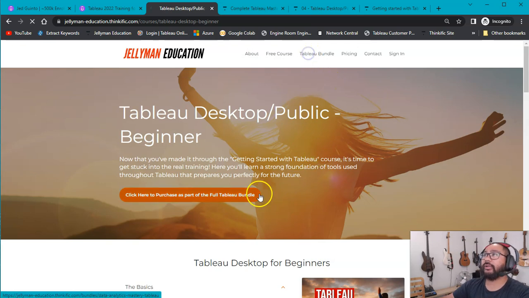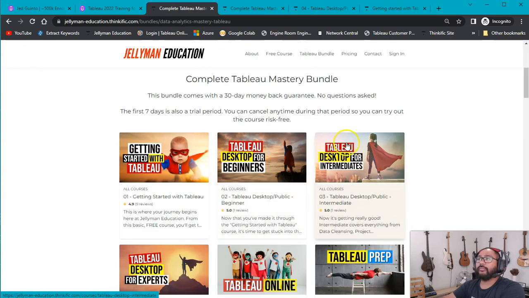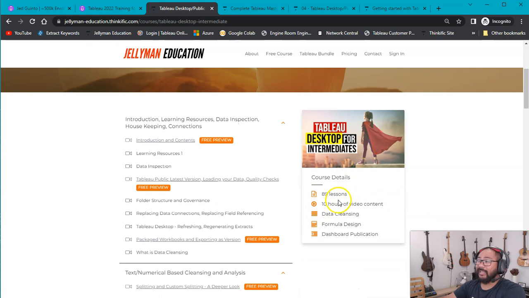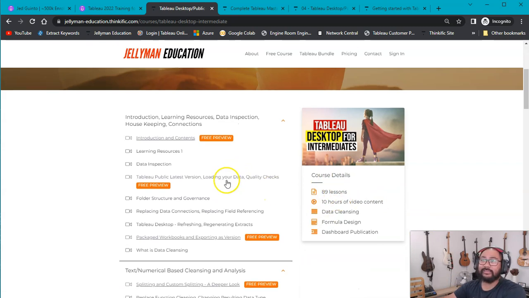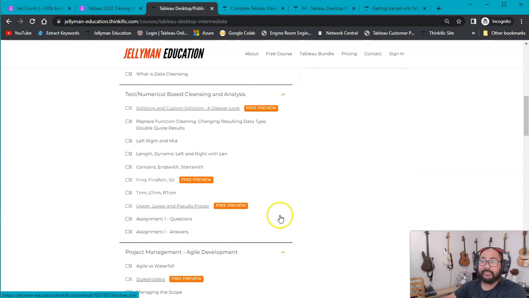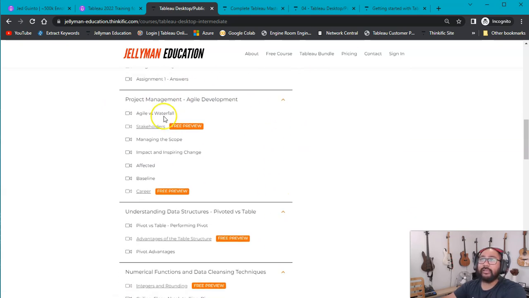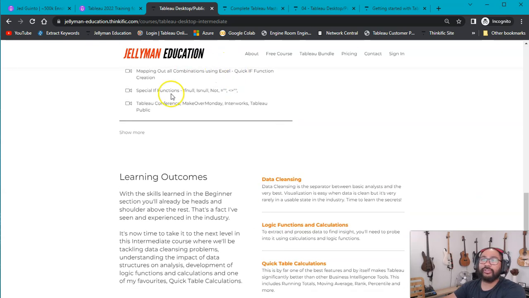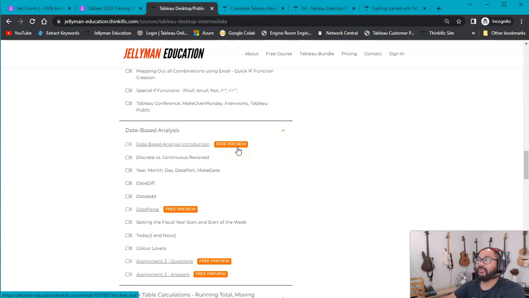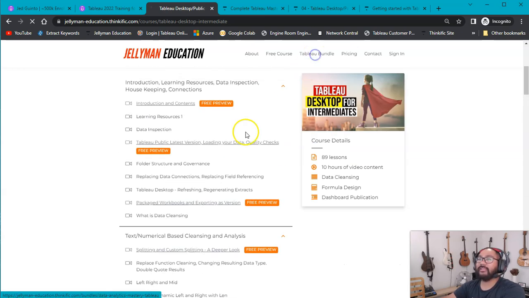Let's go and check out the other courses. So intermediate starts going into calculations. So you get a little bit more advanced. You start looking at logic functions. This one is 10 hours, almost 100 lessons. We go through file structures. We go through data cleansing. You can see there's assignments here. We go through even project management, things that you have to consider when you're delivering solutions, data structures, and more. So you can see the list goes on and on. I literally jam-packed this with as much value as I could for you guys.